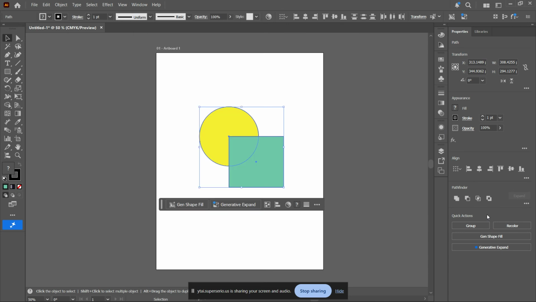You'll see several icons here, but in this video, we're focusing on 4 essential Pathfinder options: Unite, Minus Front, Intersect, and Exclude. Each one performs a different type of shape operation, and understanding when to use each one is key.